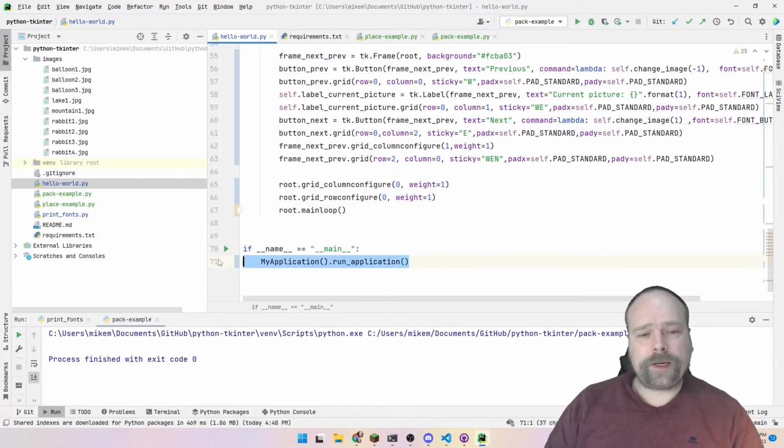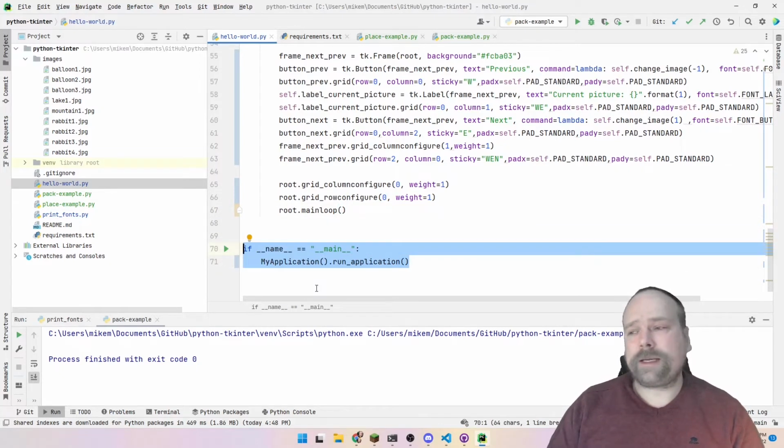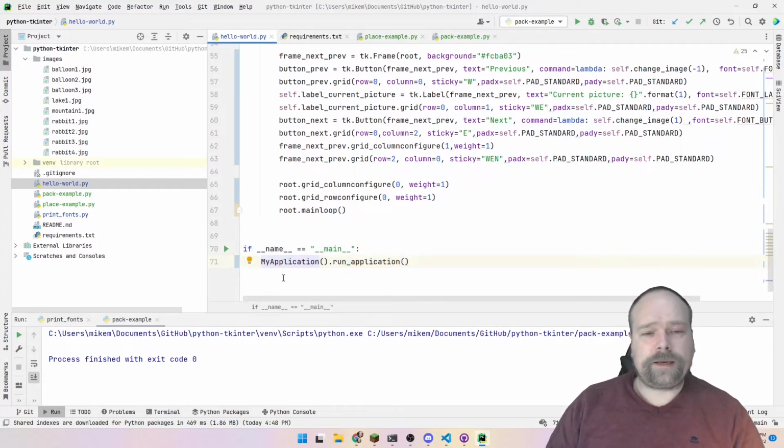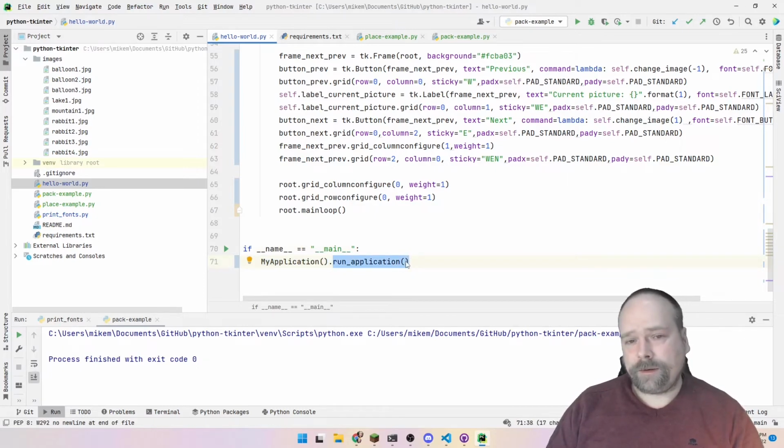Then another thing I would recommend when you have a Python program is to add those 2 lines right here. That is where you check that this is the main program. If it's not the main program, then nothing will happen. That is what this says right here. If this is the main program, then you will create a new instance of my application, which is the class, and then you will call the run application function.